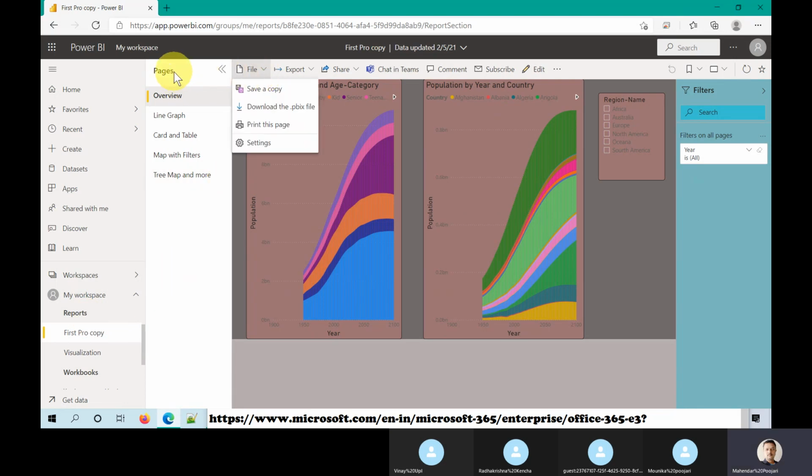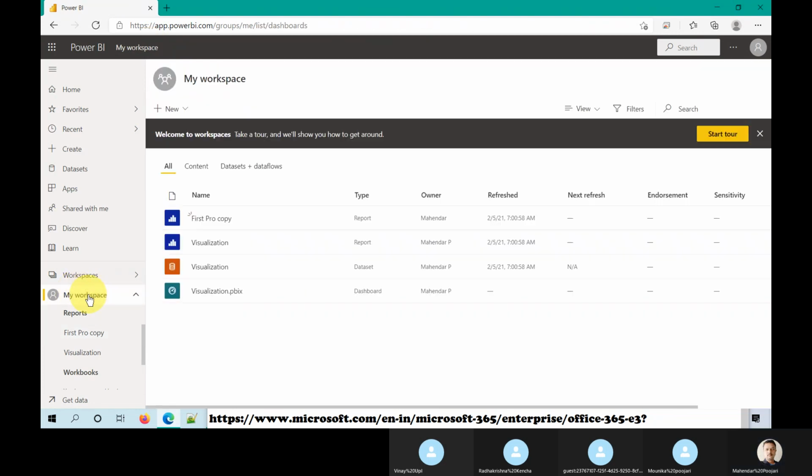Let me go to my workspace, click on my workspace. If you see, the visualization report is there, the first copy is also there, but we can see only one dataset and one dashboard. See the types you see here, the owner who has created it, and when it was refreshed, when it is next refresh.